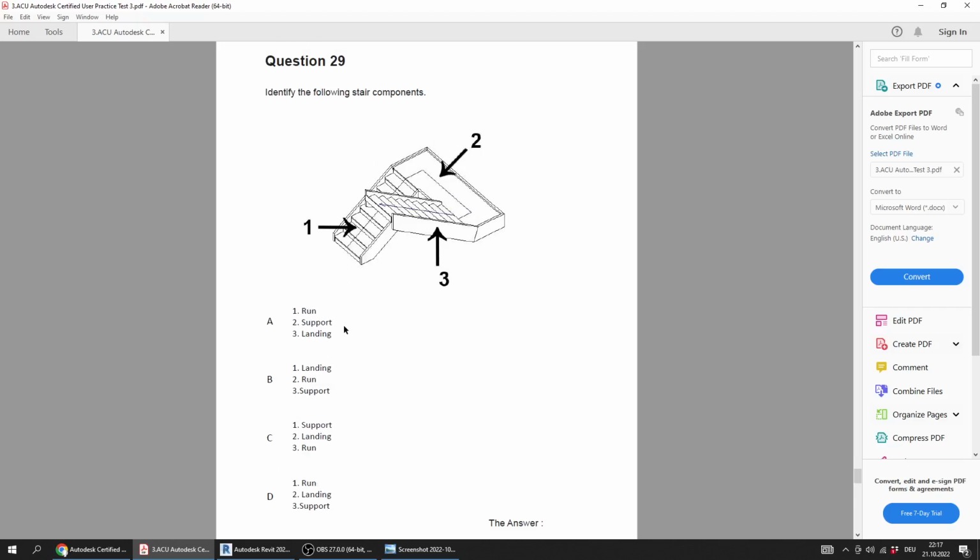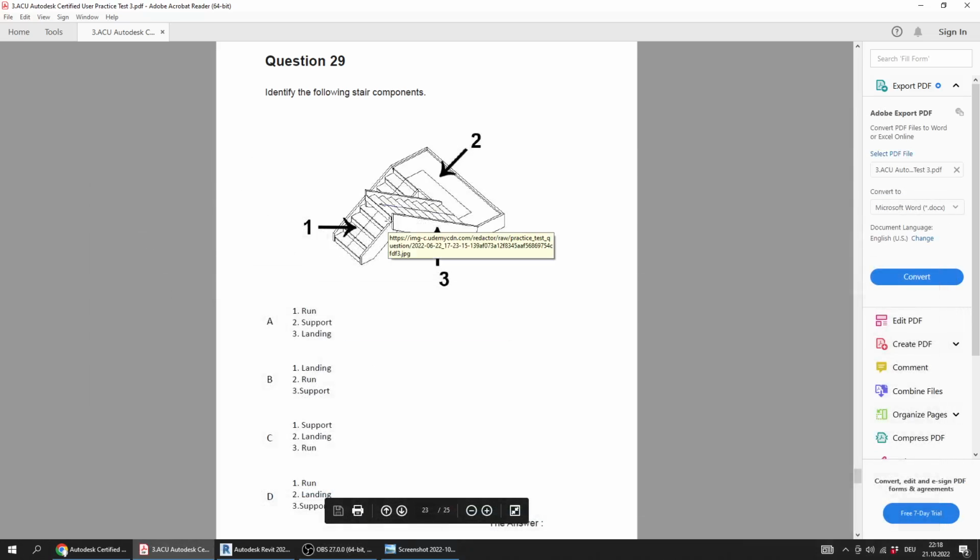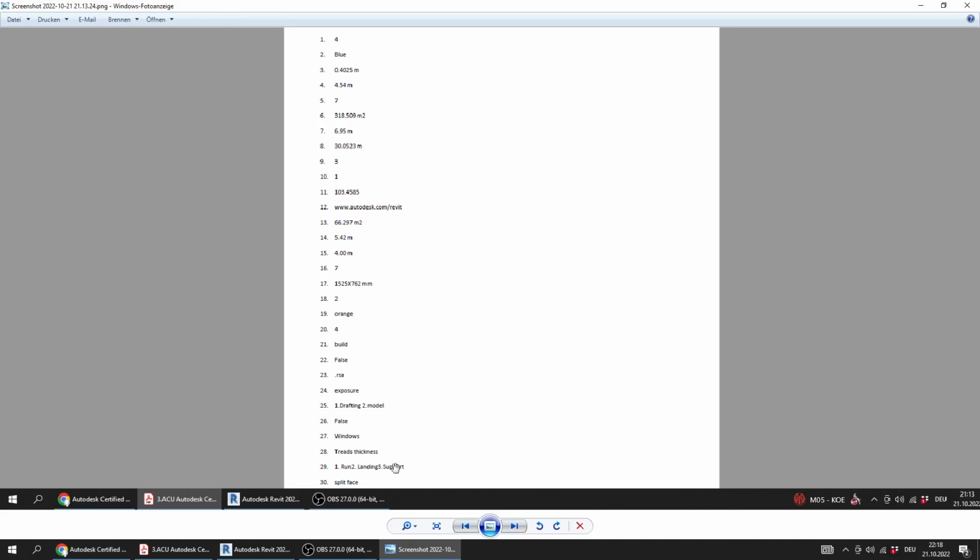Question 29. Identify the following stairs component. What is 1 and 2 and 3? 1 is the run, 2 is the landing, and 3 is the support. So: run, landing, support.